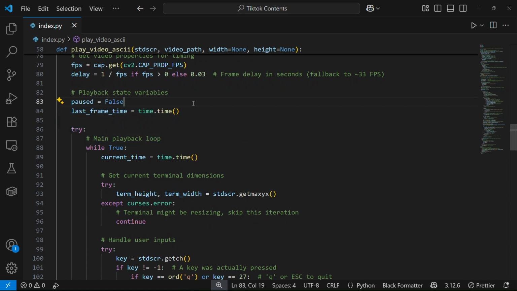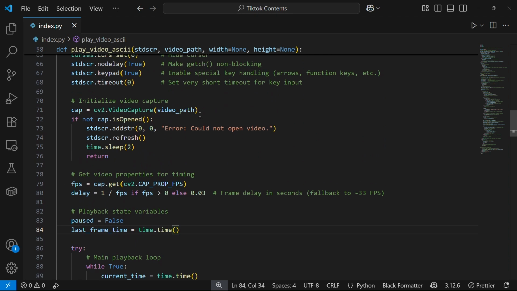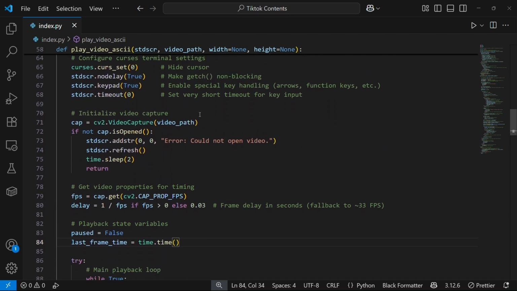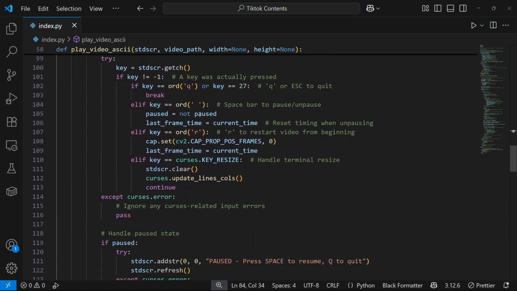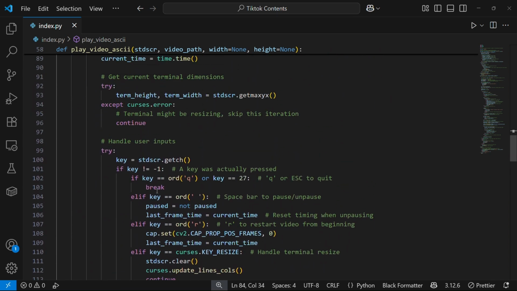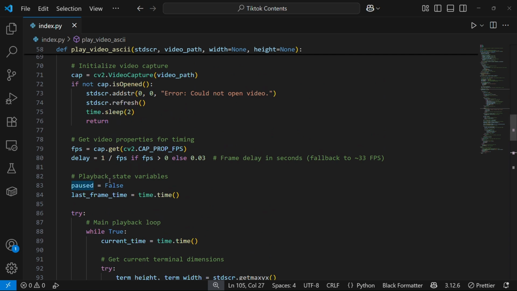So next we have the pause. If pause is equal to false, last frame time should be equal to this. I think I showed this up here. Wait, let me check. Okay, yeah, this below. So if the video is paused, if the space bar is clicked, the video should pause. That's basically what it's doing.